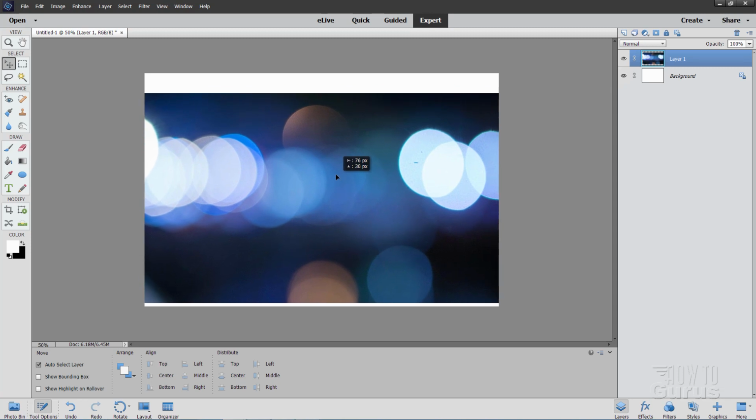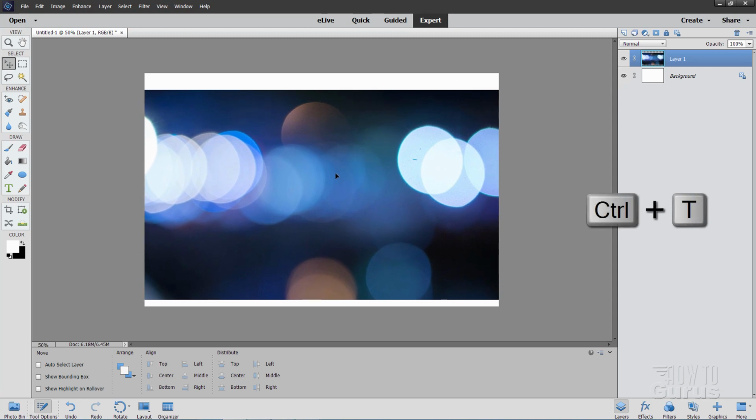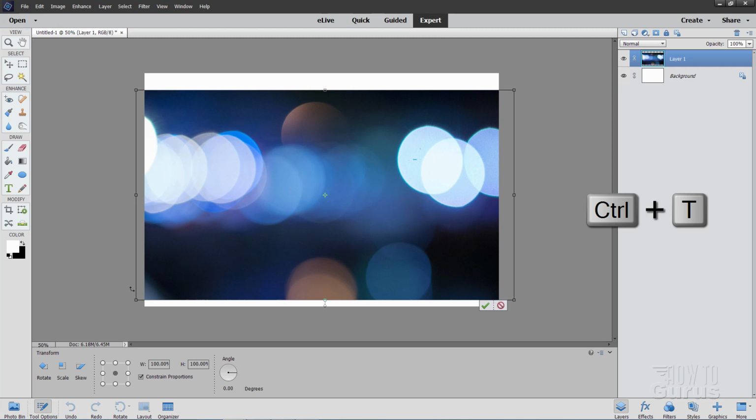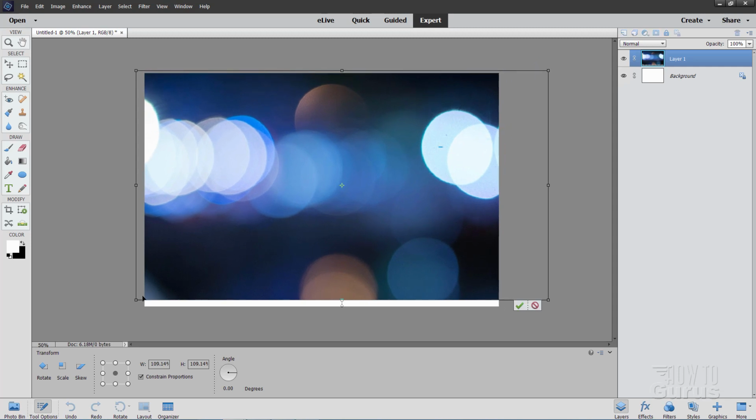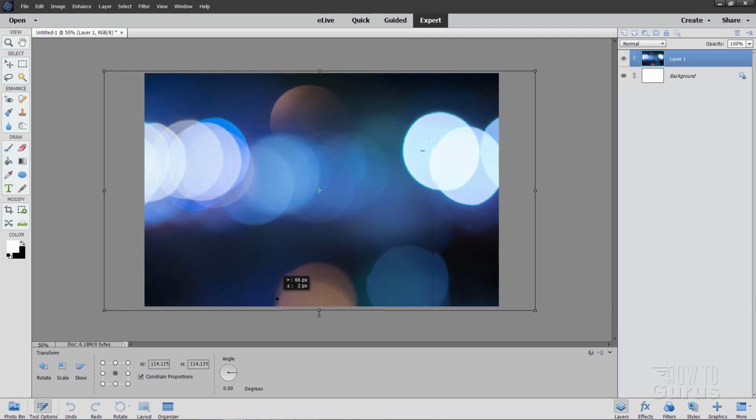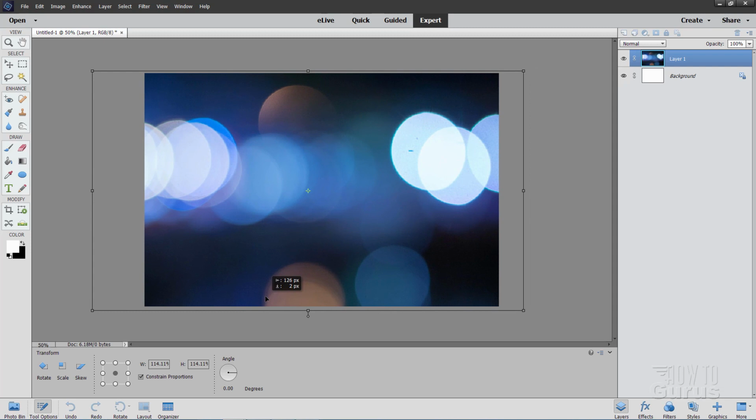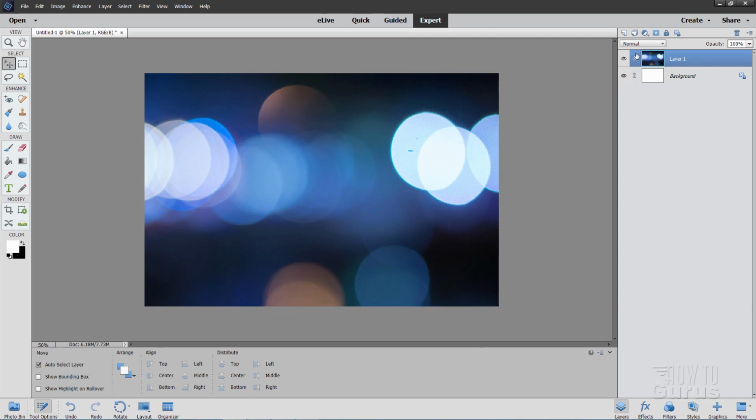Now in here you can fix this. Just use the Control T keyboard shortcut, and that gives you these control handles on the outside of your image. You can then stretch this to fit. I'll just pull it up like that and then pull it down here and then find a nice spot for that. Kind of like that, looks pretty good. Click on the green check mark and there we go, there is our image.